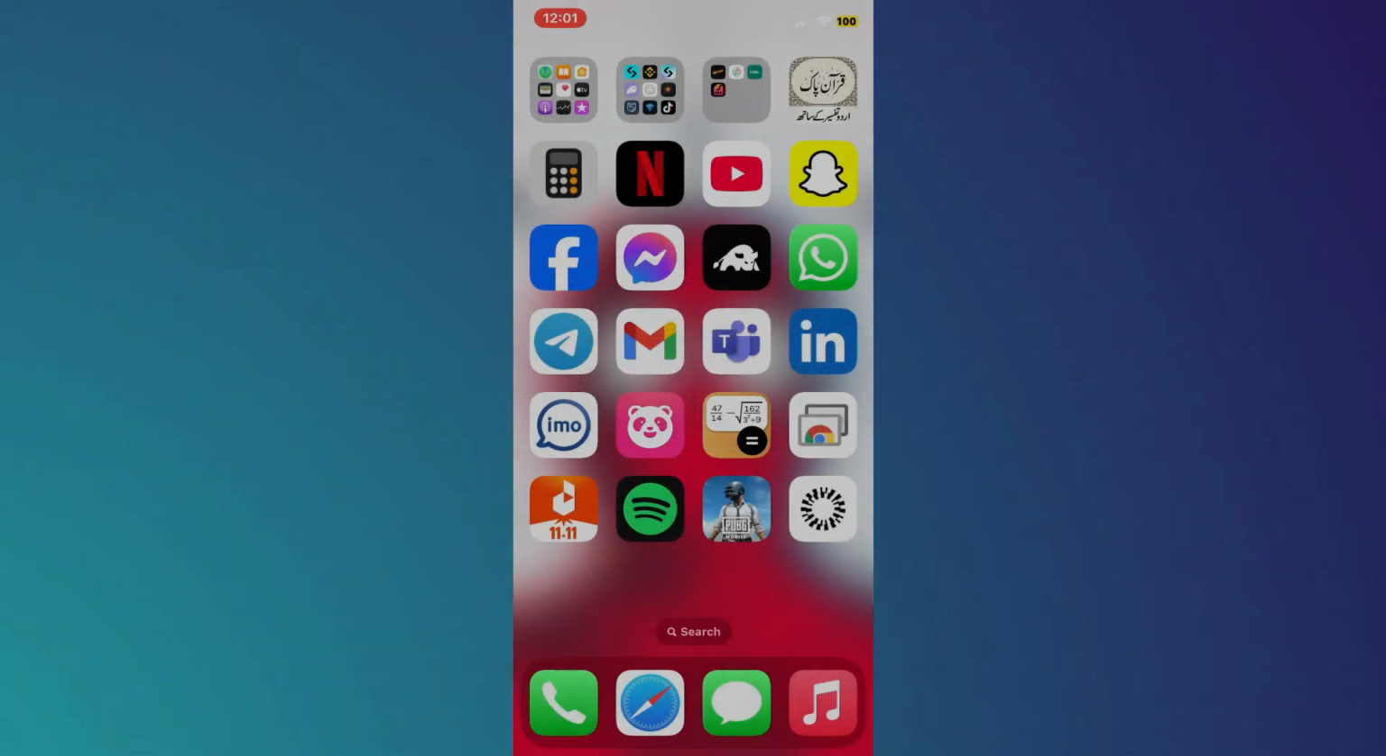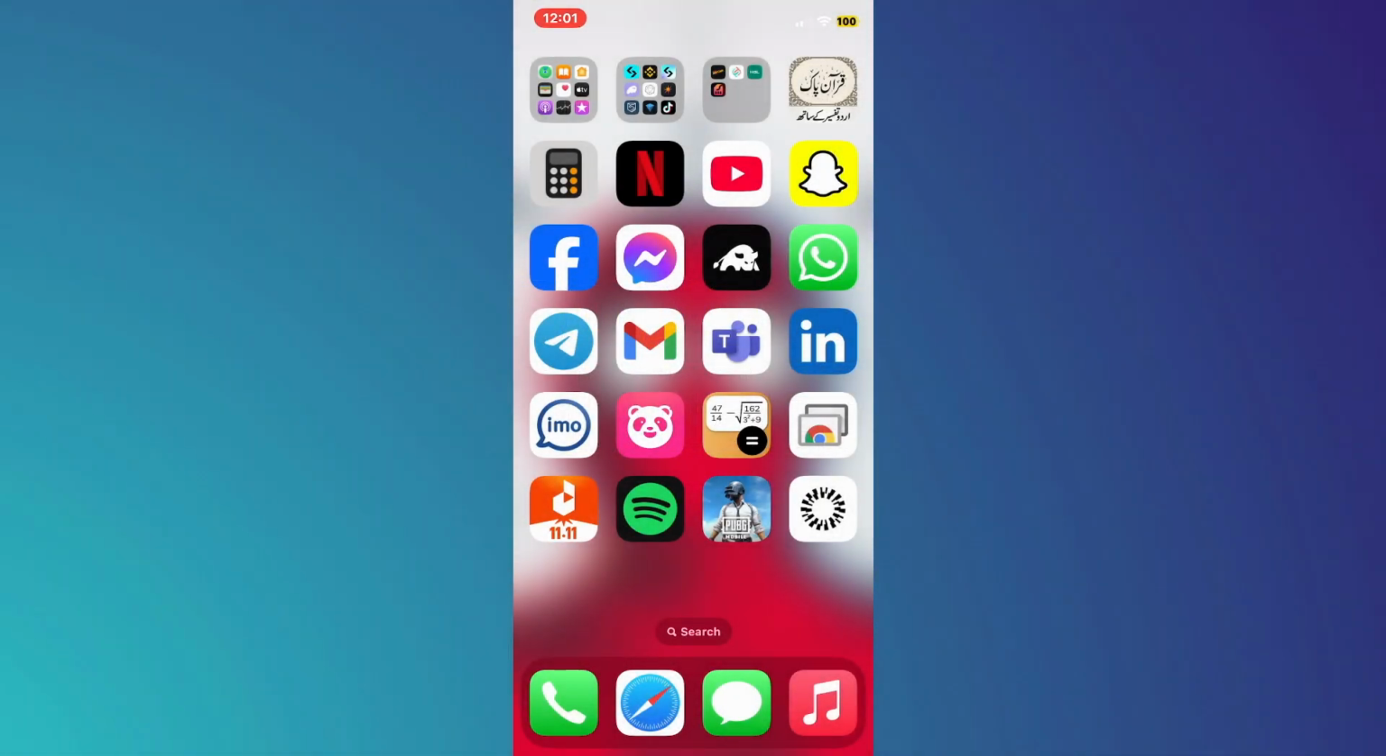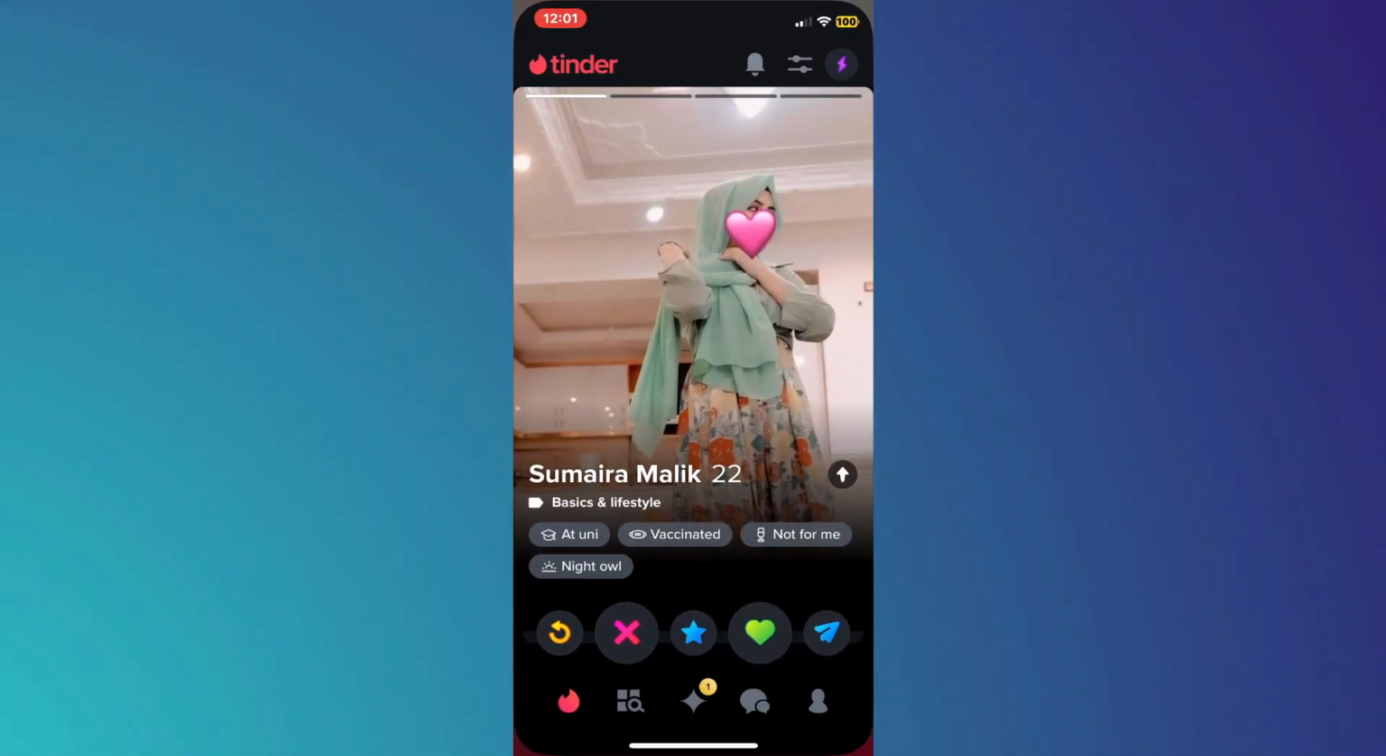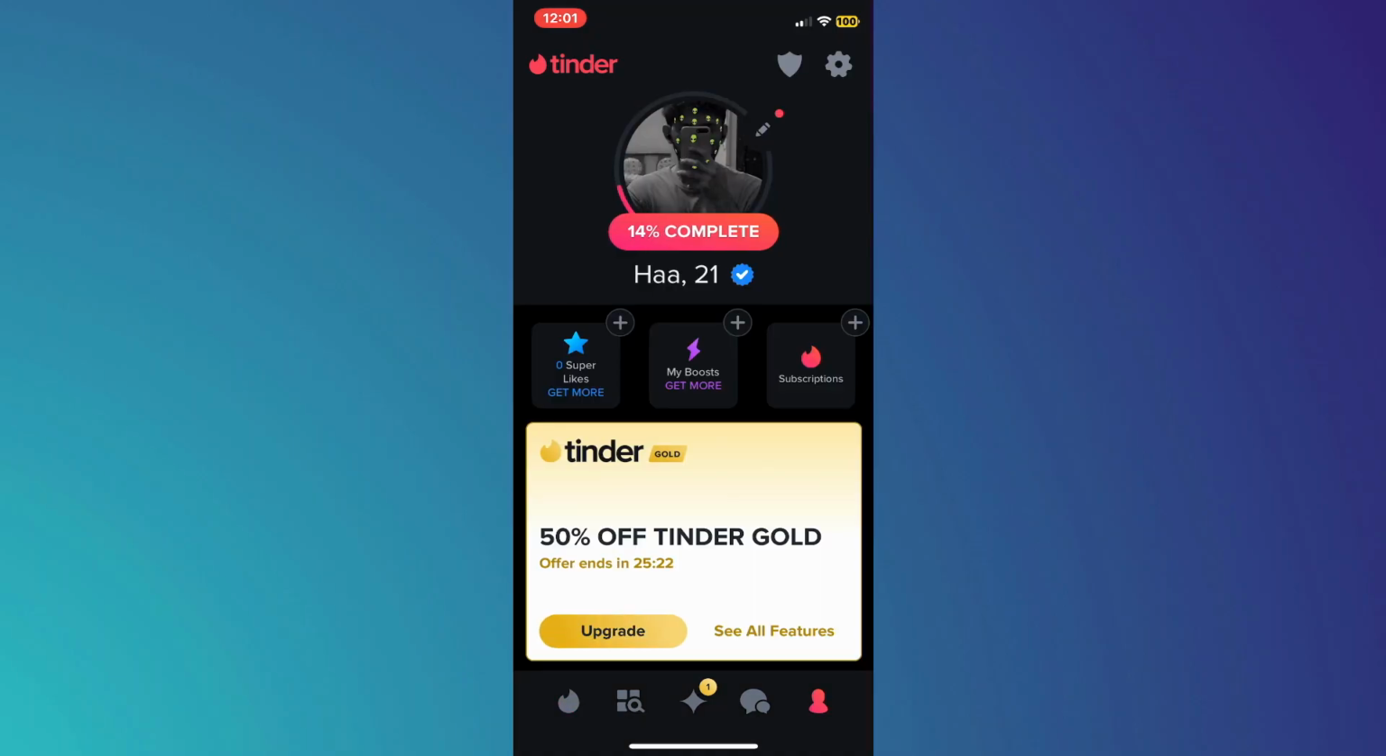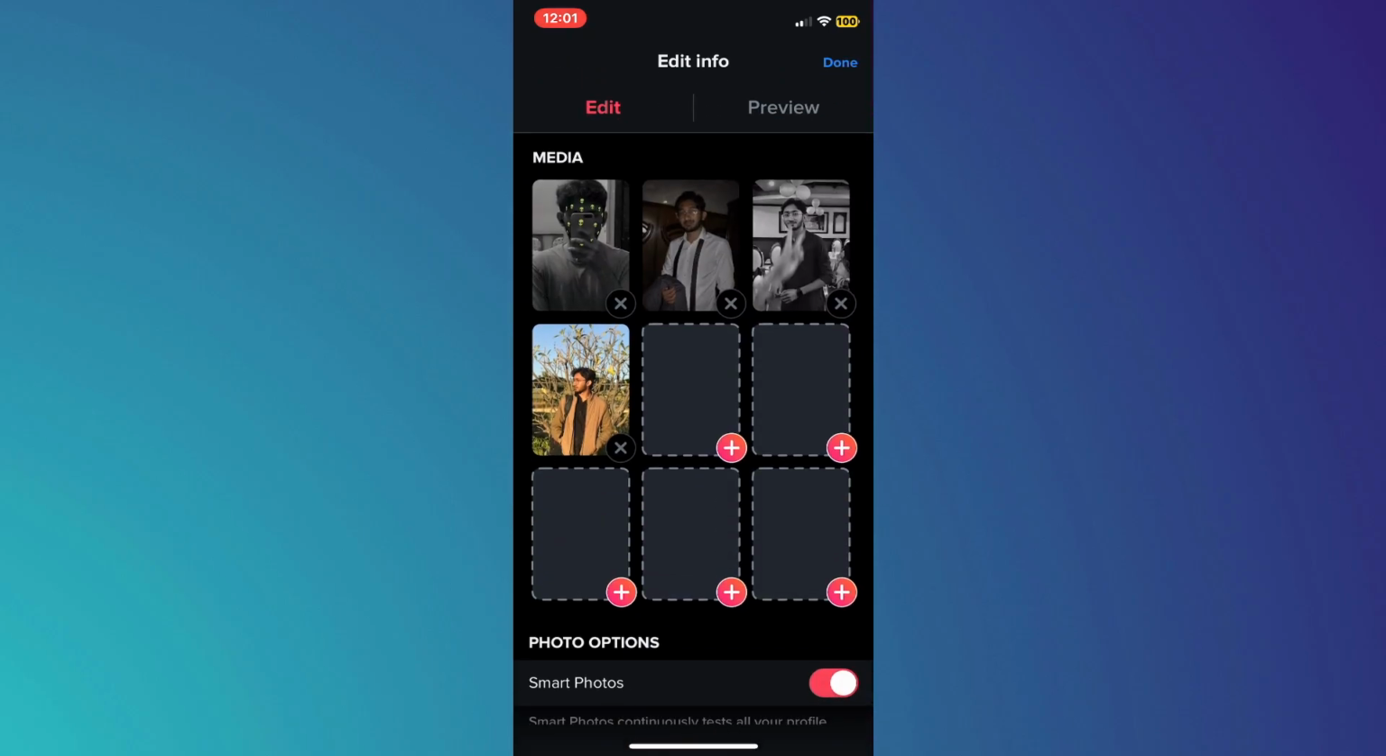Alright, let's begin. First of all, open the Tinder app on your mobile device and make sure it is updated to the latest version available. After that, sign into your Tinder account and you will be redirected to the home page. To add a new picture, tap on the profile icon at the bottom right corner. Then tap on the pen icon to edit your profile.